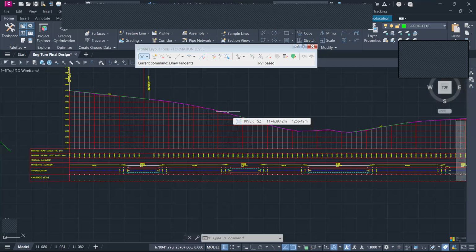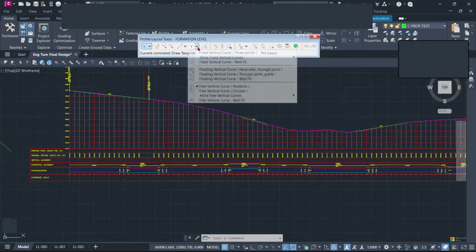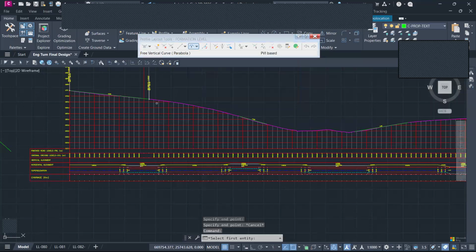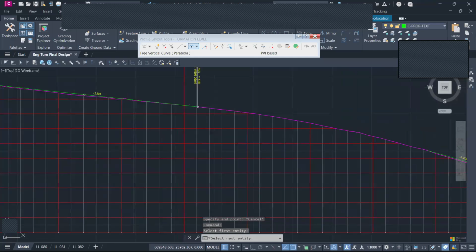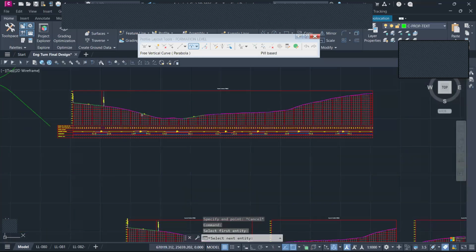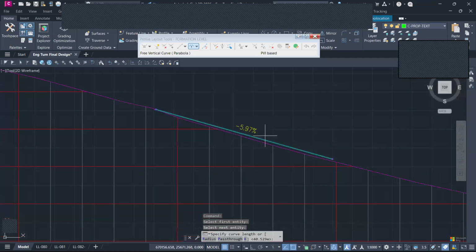After we note down those parameters, we come to the profile layout tools and we go to the curves. We will select free vertical curve. Please select that. And please take note of the command line. We have select first entity. The first entity is the first tangent here. You select it. Please make sure you zoom and select it. Then it is telling me to select the second entity. I'll zoom in and select it here.